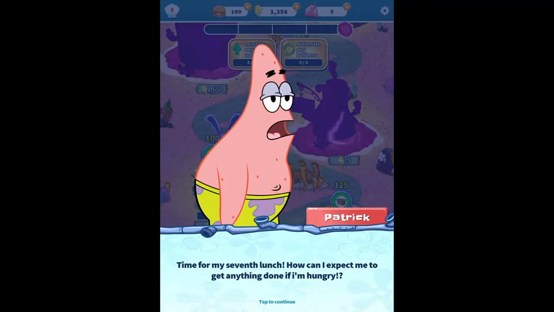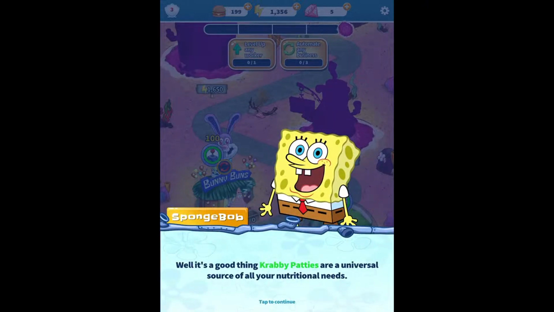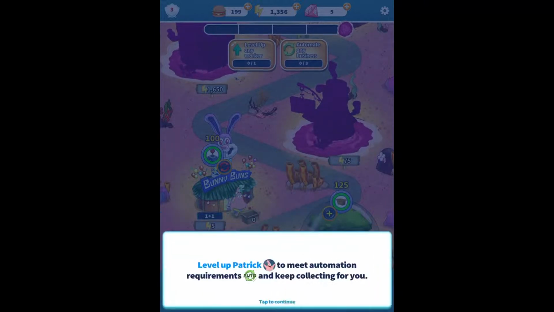So time for my 7th lunch. How can I expect to get anything done if I'm hungry? Well, it's a good thing Krabby Patties are a universal source of all your nutritional needs. Level up Patrick to meet automation requirements and keep collecting for you.